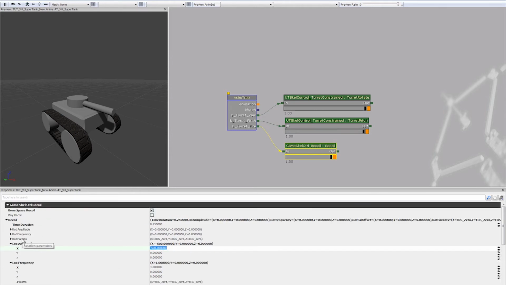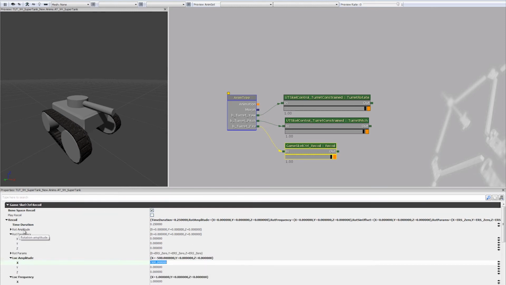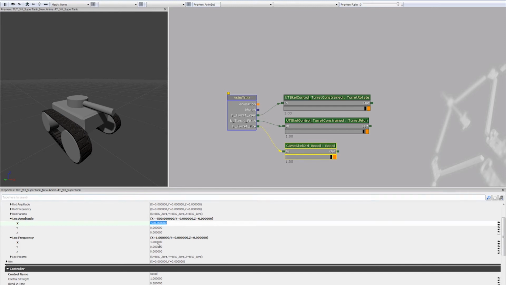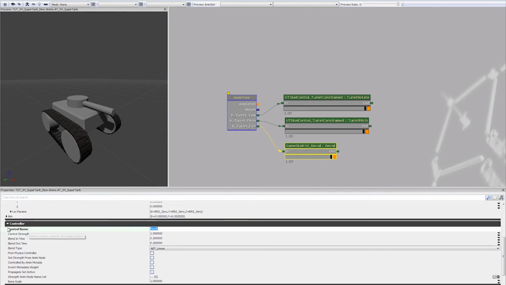It's basically the same exact setup. You have the frequency and the amplitude in each axis, just like you have the amplitude and frequency for the translation. And finally we have a controller name, so we can reference it in the code. And that's about it for the gun controls.